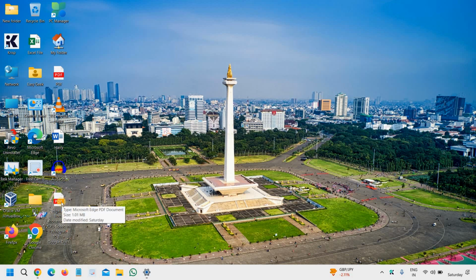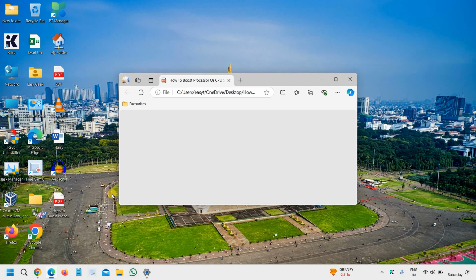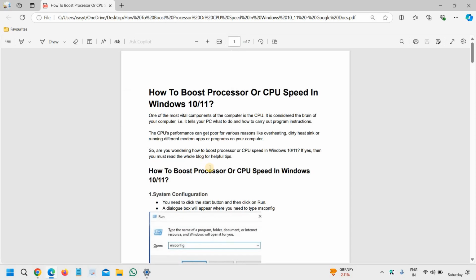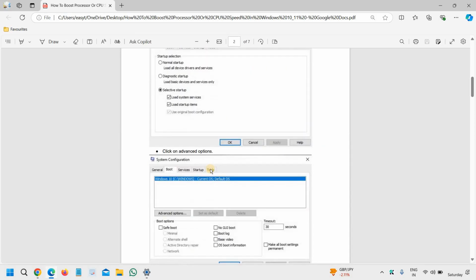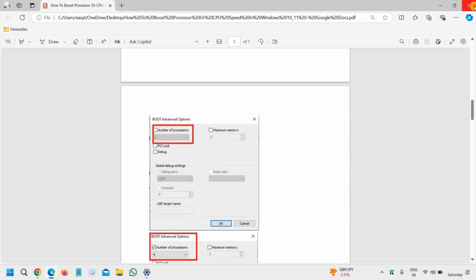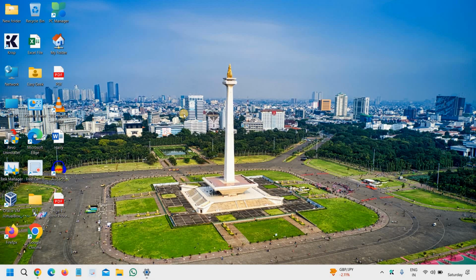So I can see the PDF right there on my desktop, and I'll just double click and try to open it. And you can see the PDF is already created. So this is how you can convert Google Doc into PDF.